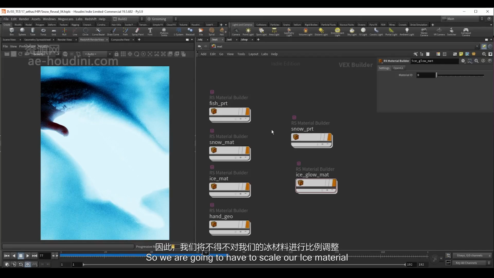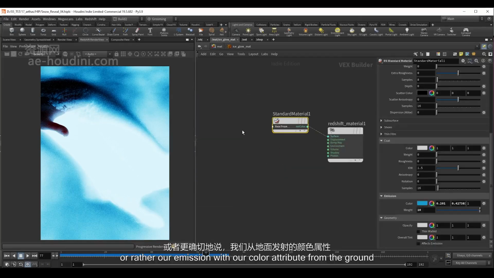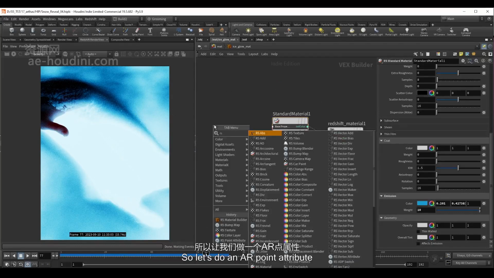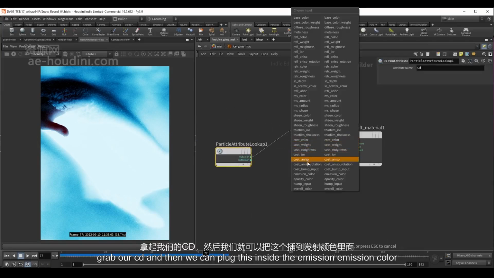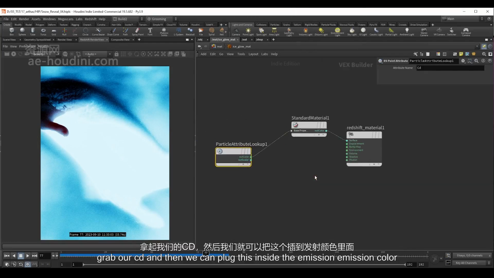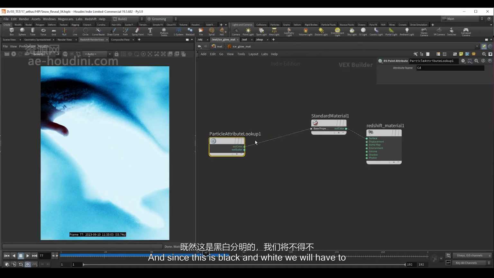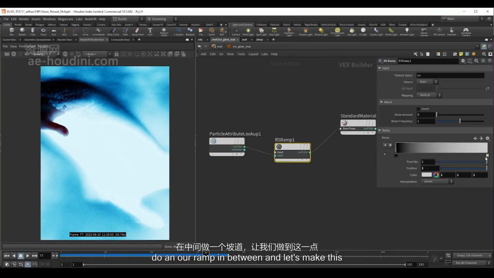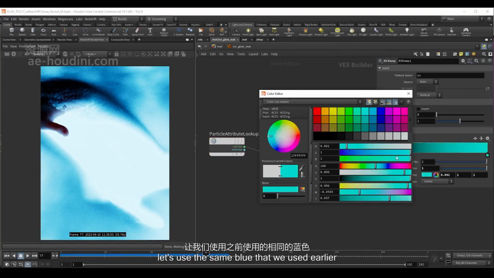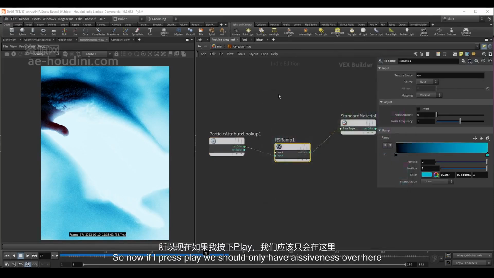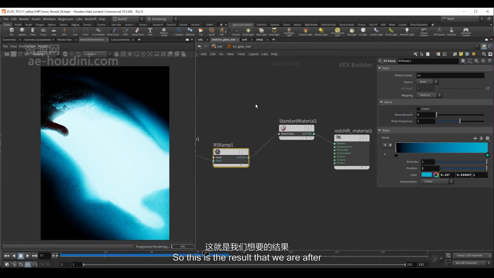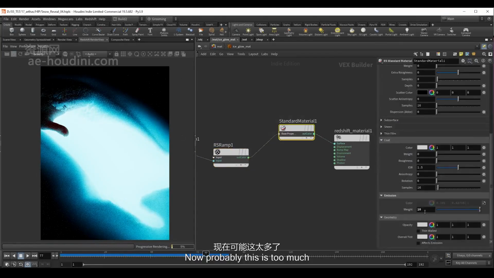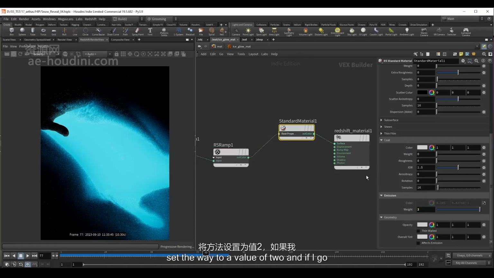So we are going to have to scale our ice material, or rather our emission, with our color attribute from the ground. So let's do an RS point attribute, grab our CD, and then we can plug this inside the emission color. And since this is black and white, we will have to do an RS ramp in between. Let's use the same blue that we used earlier. So now if I press play, we should only have emissiveness over here. So this is the result that we are after. Now probably this is too much, so let's scale this down, set the weight to a value of 2.